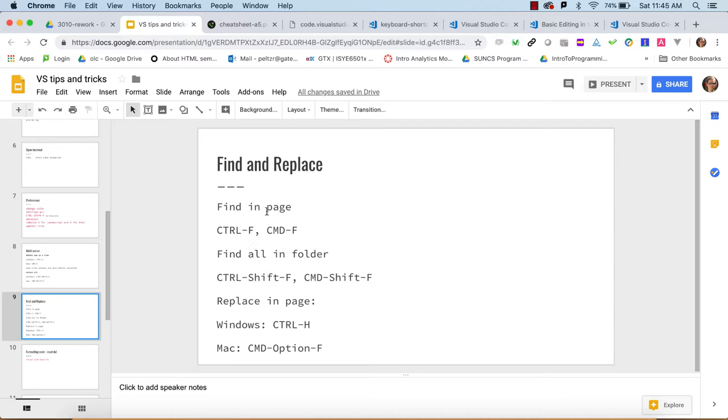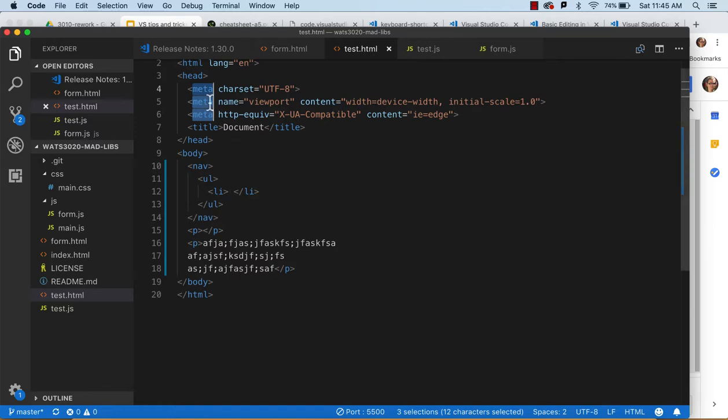So there's a find in a page and a find all in the folder you're working on. If I, for instance, press Command F, since I'm on a Mac, it's going to find them, and this little find box pops up. It tells me there are 3 of them. I can go to the next one, so it's a handy tool there.